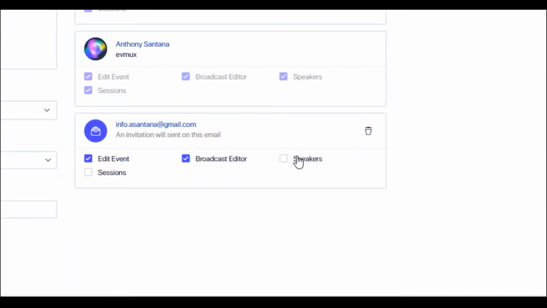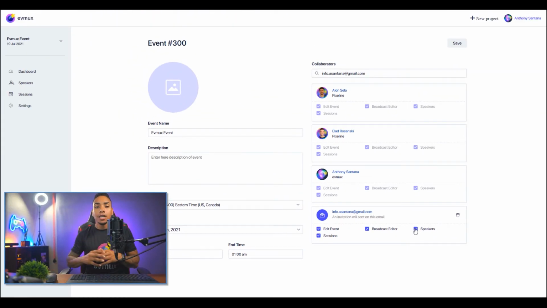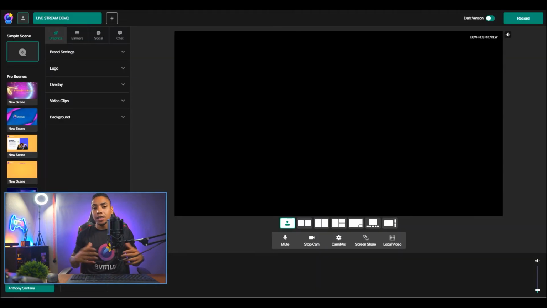You then have the option to decide if you want them to be able to invite speakers or guests, or to be able to create individual broadcast sessions, so you can do that. Checking all the boxes gives them admin access, allowing them to do all of the features that are listed there below. And then once you've invited them and they get access, they will have access to the live editor, allowing them to help you with the production of your content.